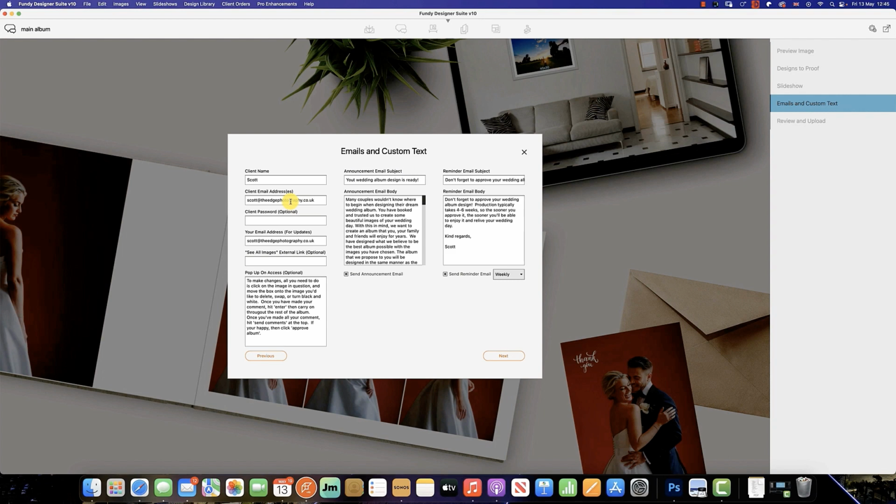You can import multiple email addresses simply by adding a comma to the box here and inputting up to 3 or 4 email addresses, or as many as you're required. If you would like the gallery and proofer to be password protected, then you can put a password in here, and your email address as the photographer needs to go in this box here.